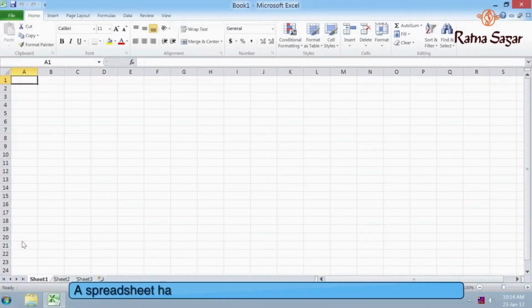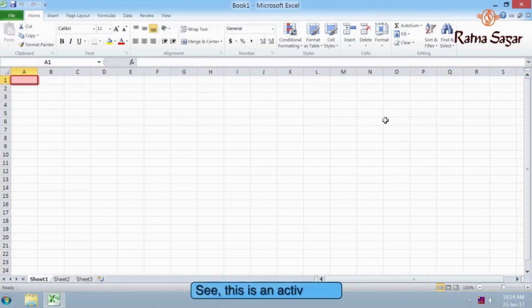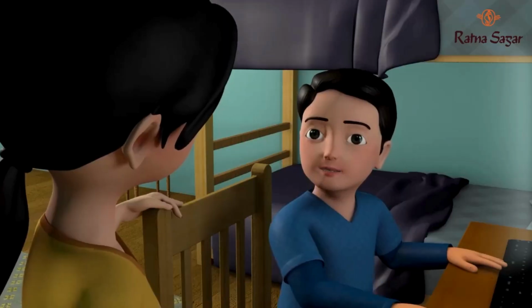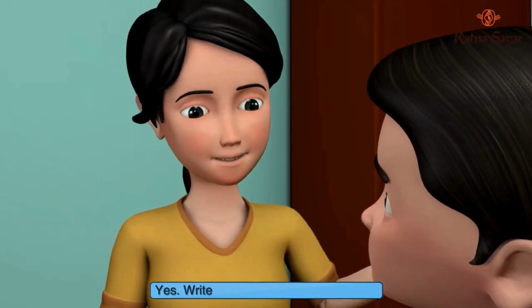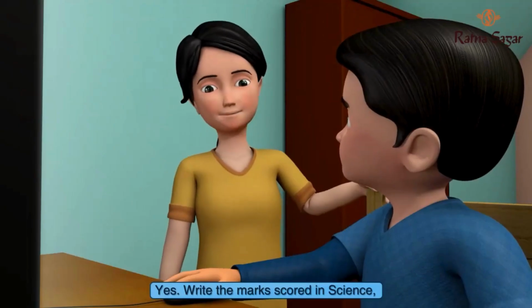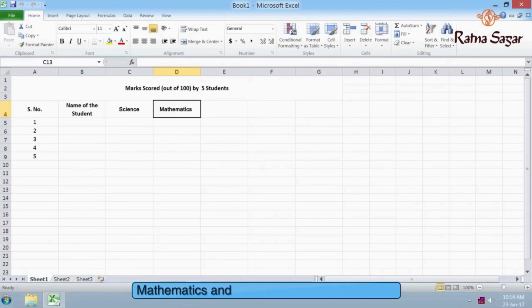A spreadsheet has rows and columns where you can enter your data. These are row headings and these are column headings. See, this is an active cell. You can enter data only in an active cell. Do I need to click on a cell to type names? Yes, write the marks scored in science, mathematics and English in separate columns.